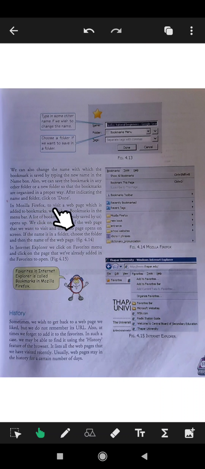In Mozilla Firefox, to visit the web page which is added to the bookmarks, we click on Bookmarks in the menu bar. So how will you now access the bookmarks? Okay, the page you have saved, now you want to access it. So to visit a web page which is already added to the bookmarks, now this is the web page which is already added in the bookmarks. So we will click on this bookmark. We click on Bookmarks in the menu bar, and a list of bookmarks already saved by us opens up.